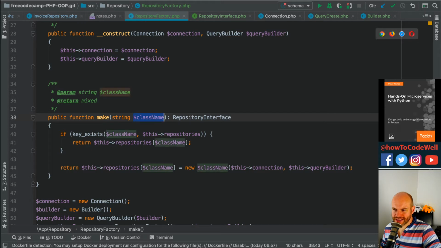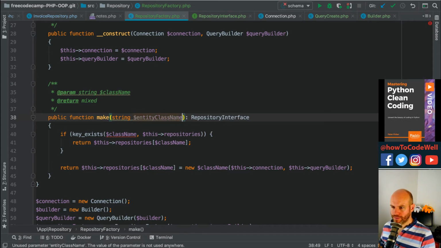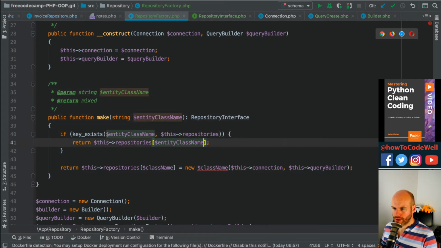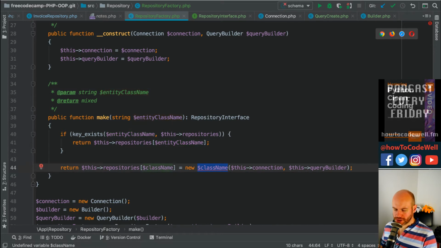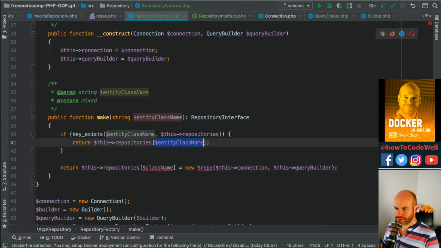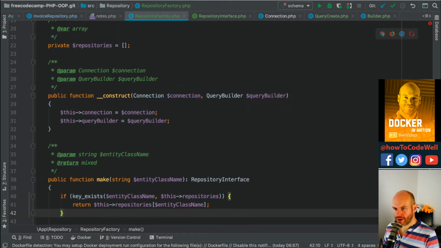Because we're passing in the entity class name, and let's just make that a little bit clearer. So this is entity name, entity class name. Which means that this should be repo. This still needs to be entity class name, because you only have one repository to one entity. But we need to somehow map them, and I'm not entirely sure how to go about that.